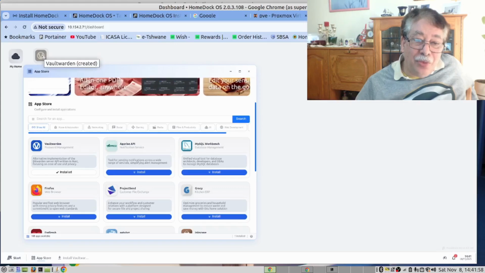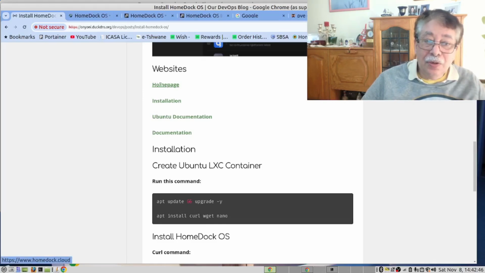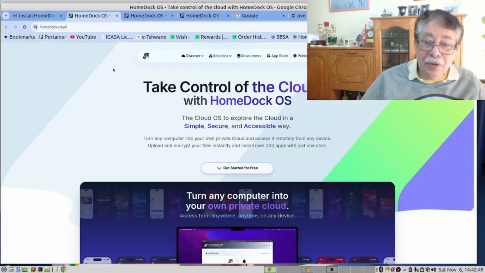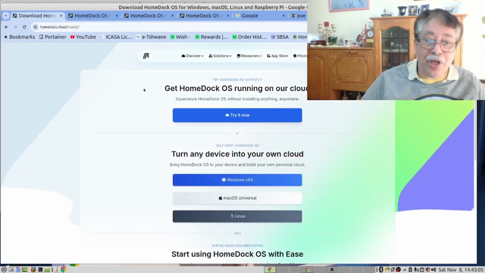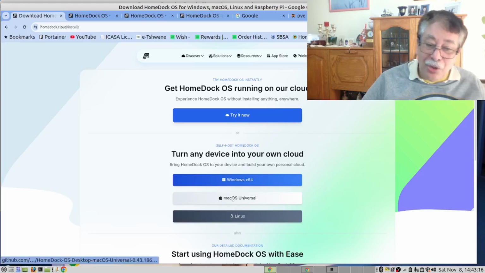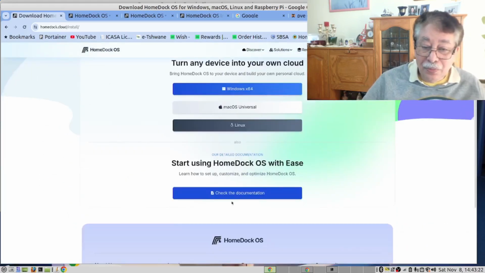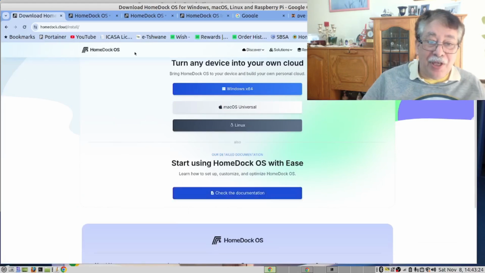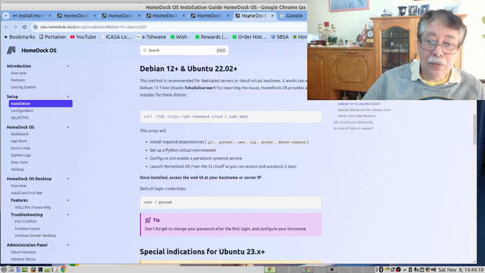And there's Vaultwarden. In our blog, we have provided the following links. This is the home page. Here is the installation page. We have chosen to install this in Linux. You can install it in Mac OS as well as in Windows. And then they provide a link to the documentation. And then here is the Ubuntu documentation.